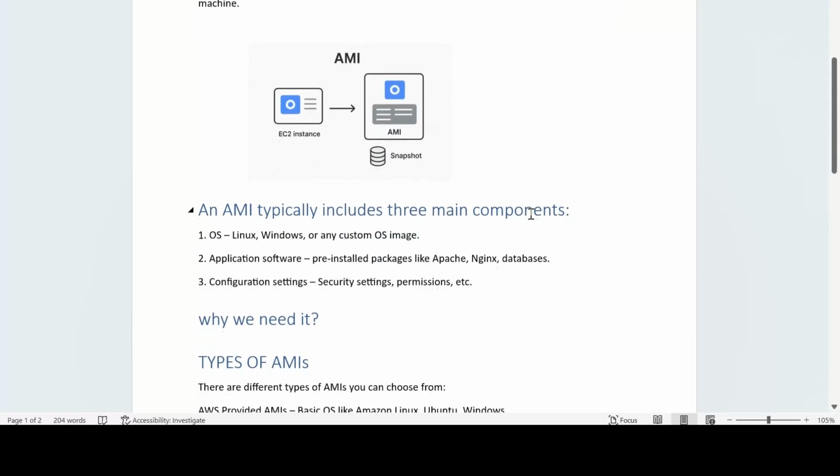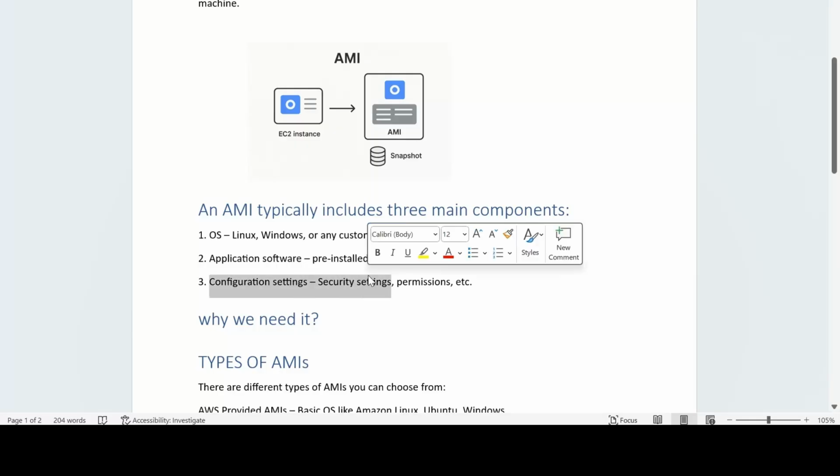In an AMI, there are basically three main components. First one, the info of the operating system. Second one is the pre-installed packages, and third one is some configuration settings.